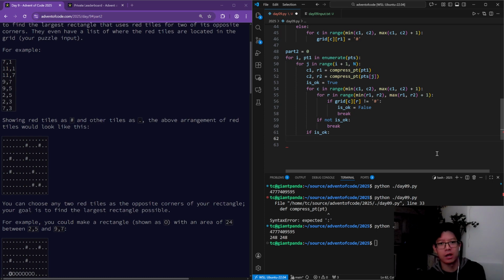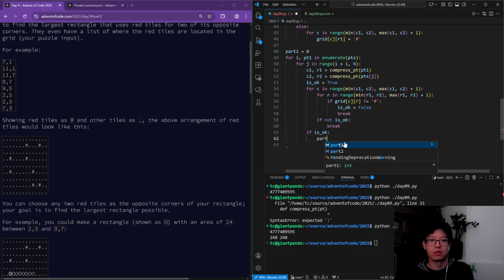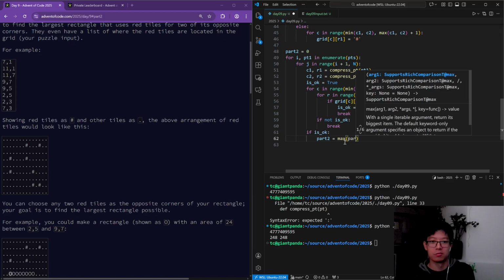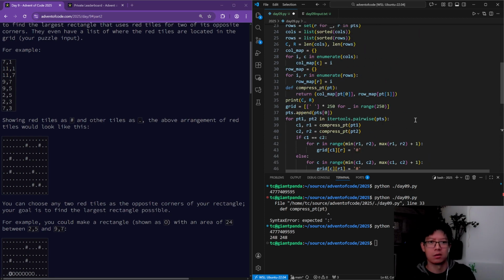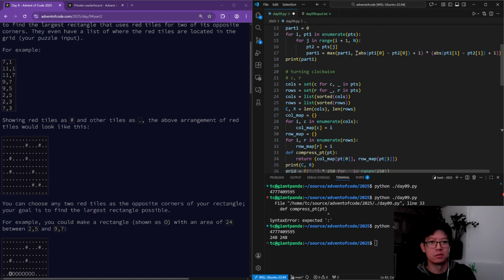Let's see if it's okay. Then we need to calculate the area, and we calculate the area by uncompressing the points. Oh, we don't have to uncompress the points. We have the uncompressed points. It's here and here. Then the part 2 equals the max of part 2 and the area given, which is same that we did before. This.